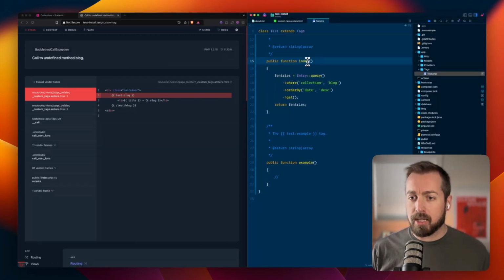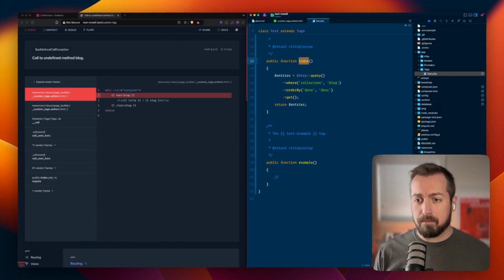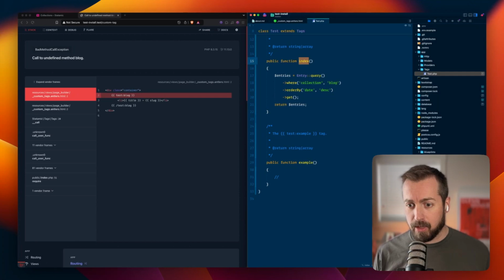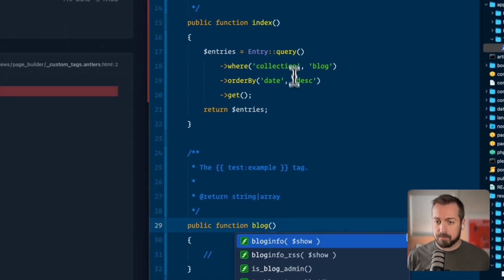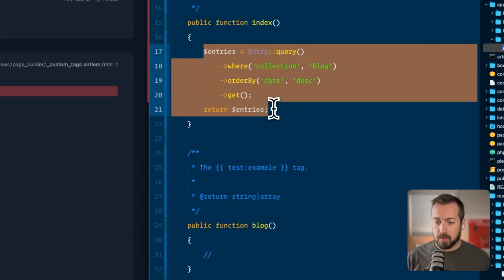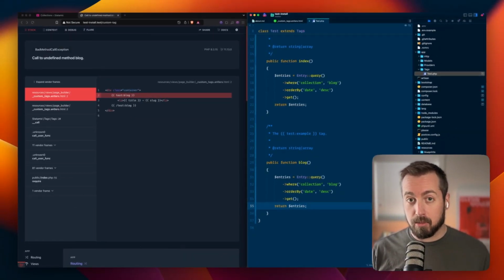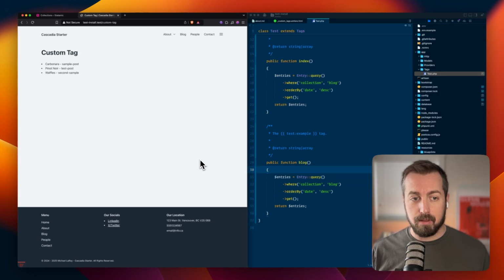So over here, our index method is what we were using before, but now, since we've given it a method that doesn't exist, it fails. So let's come down here and rename this to blog. And I'm just going to copy all this because what we're doing in this method is returning the blog collection. So I'll save that. And there we go, and I have basically the same thing as I had before.